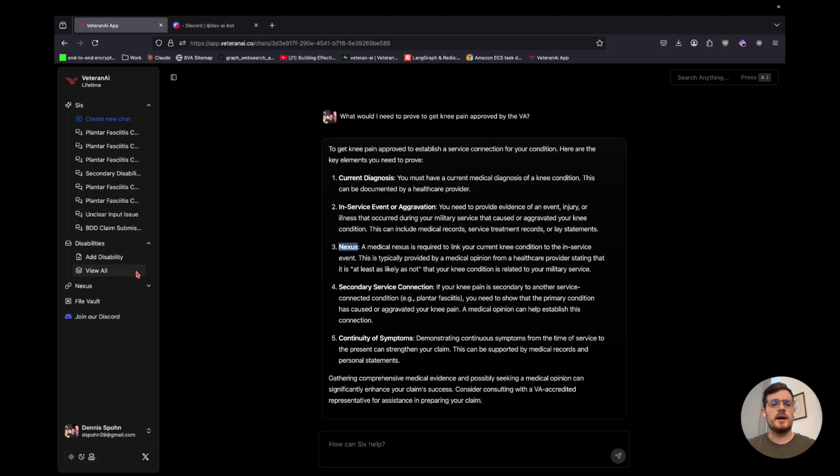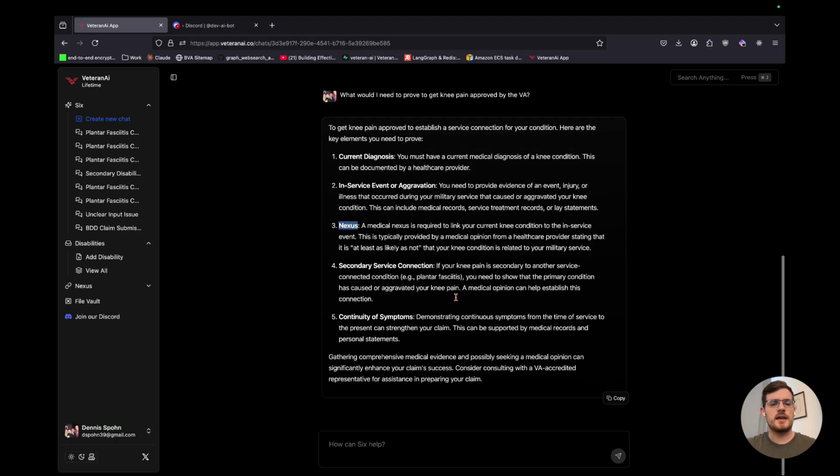Okay, so while I do love my Nexus letters right over here, you could always go and create one, have your doctor sign it, and submit that to the VA. You could also just do what I just said. That will work most of the time as well. Okay, so you can see that, and again, you can follow up with any other questions. You could ask what kind of ratings are out there for knee pains. You can ask literally an infinite amount of extra questions after that.